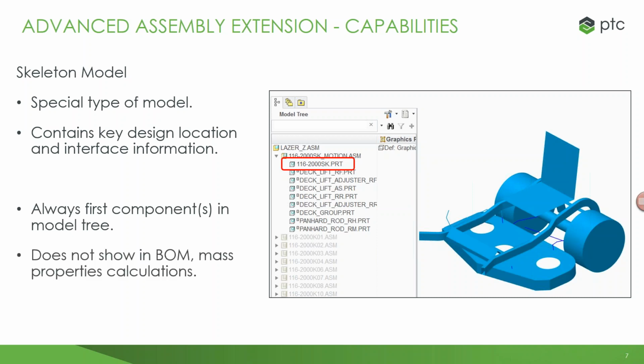And importantly, it's not storing any data like mass properties or anything like that. So it's not going to show up in your bill of materials. It's not going to show up in anything like Simulate or any type of simulations that you're trying to run. Any mass properties, anything like that, nope, not going to show up there. All it's holding is the key design information which you're going to build off of.